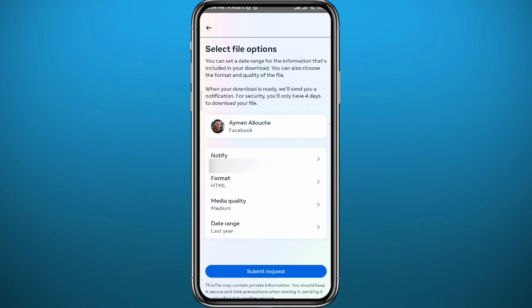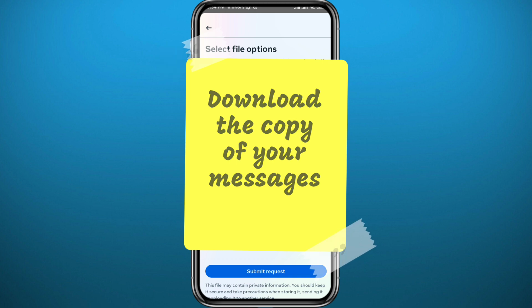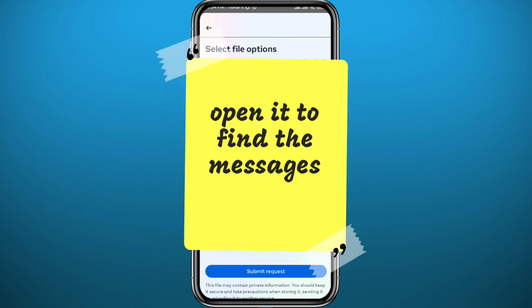You'll get more options here. You can choose the quality of the media if you want to recover even images and videos from the conversations, and also the duration right under it, and then of course the format and where you want to be notified about the copy when it's ready. Once you download it, you can go ahead and unpack it and find the messages there.